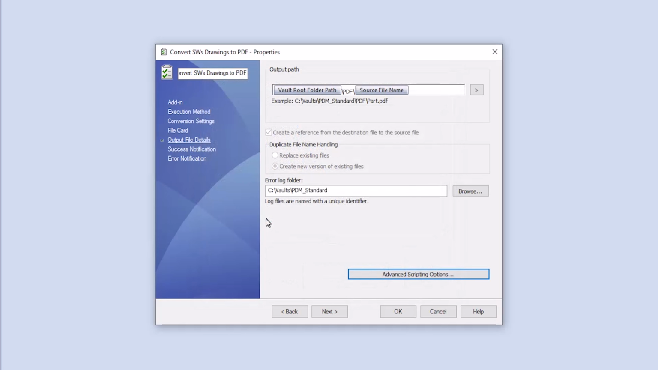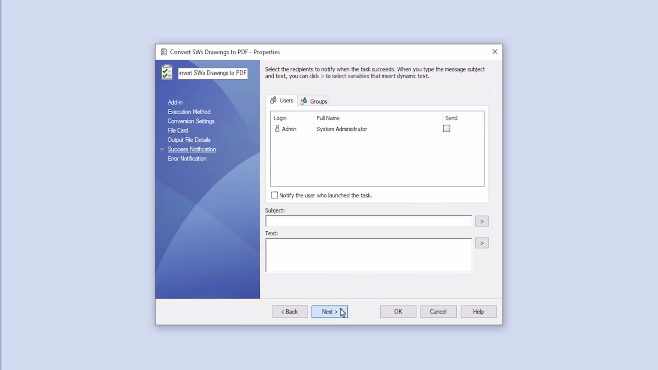Reset process is actually something that's recommended after each major version upgrade, as the macro might have been modified by SOLIDWORKS to fix previous bugs and offer new capabilities. Last couple of pages then are for our success and error notifications. So who will be notified if the task completes or fails?